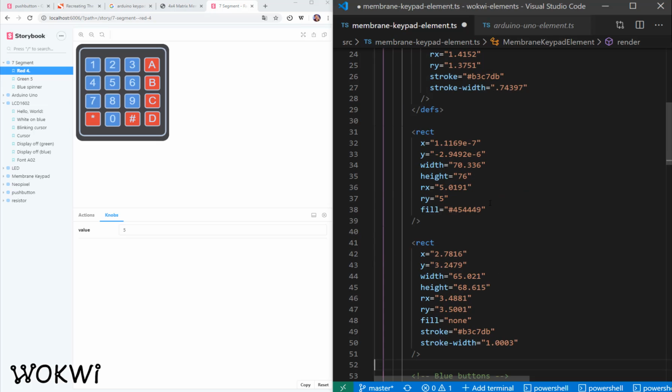Right, and then a few more things we can do. We can make this a bit prettier. It doesn't have to be 5.01. We don't need this kind of precision.